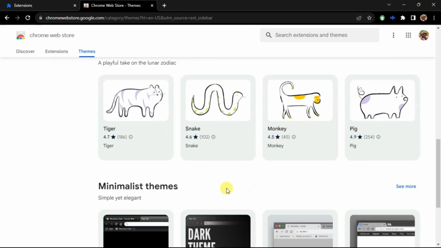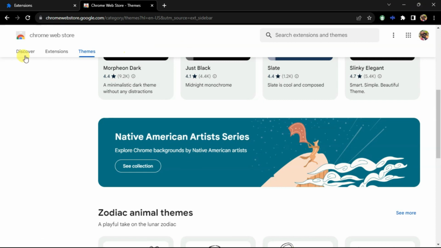So that is how you add and remove extensions from Google Chrome.